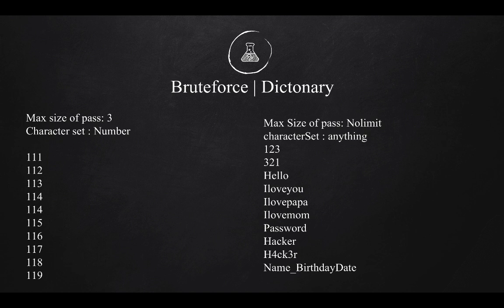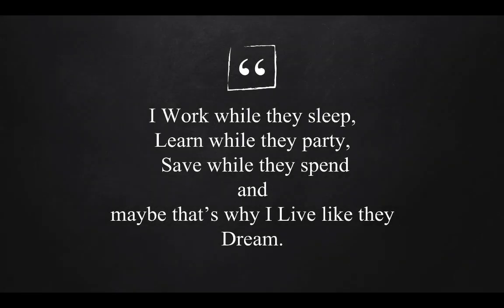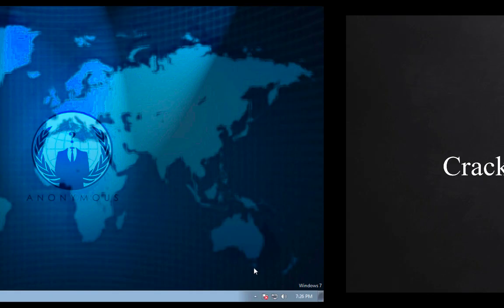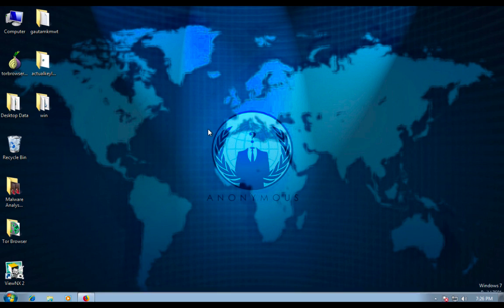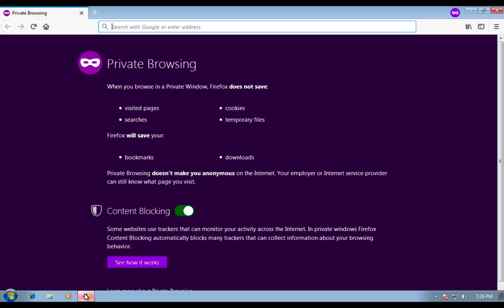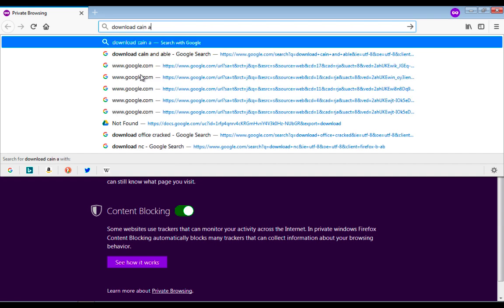If you are not getting what the brute force and dictionary attacks are, we will do the practical demonstration here, so keep patience. Let's crack the Windows password. For that I have to go to my Windows machine, open up the browser, and search for download Cain.